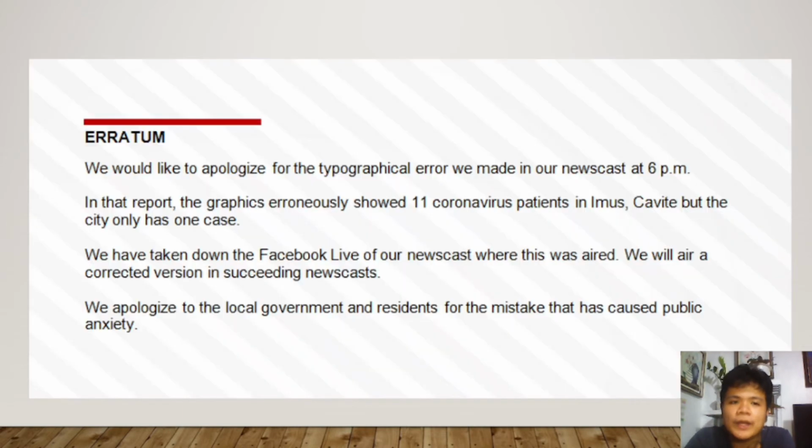So, for example, the erratum of CNN. So, we would like to apologize for the typographical error we made in our newscast at 6 p.m. In that report, the graphics erroneously showed 11 coronavirus pandemic in Imus, Cavite, but the city only has one case. So, we have taken down the Facebook Live of our newscast where this was aired. We will air a corrected version in succeeding newscast. So we apologize to the local government and residents for the mistake that has caused public anxiety.